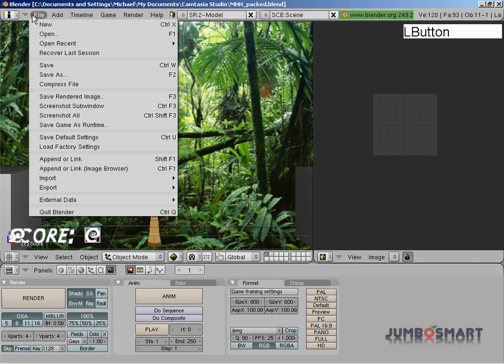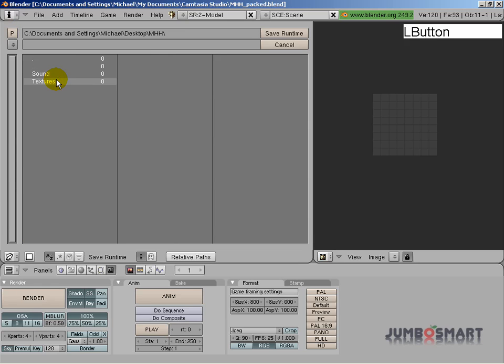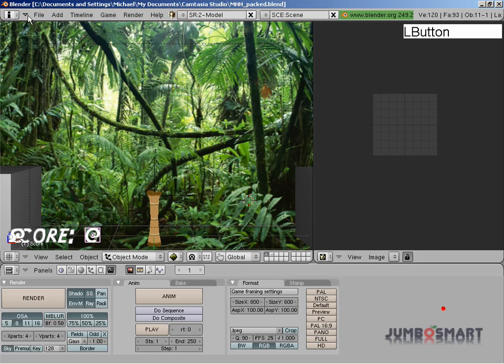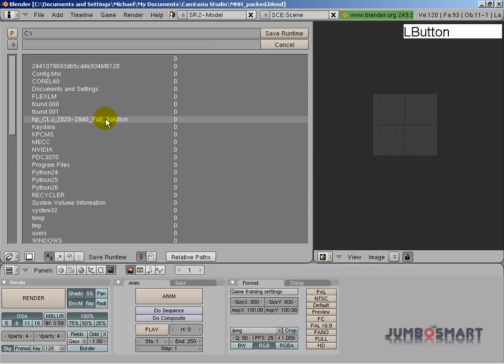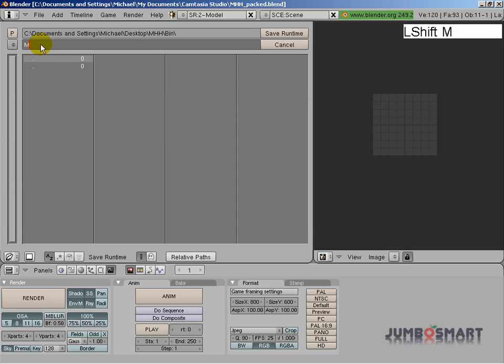So now we just go up to File, Save Game as Runtime. Click on that option. Let's go to the desktop and then into our MHH folder, and let's create a subfolder to put that in, because I tried this earlier and it put all the DLLs in that folder. So let's save the game as a runtime. Bin is short for binary, the code language for an executable. I just made a folder called bin, and this is how Blender displays its folders. So select that folder.